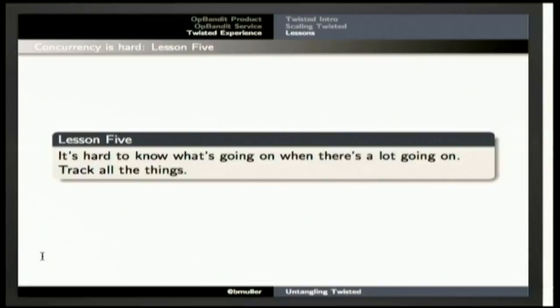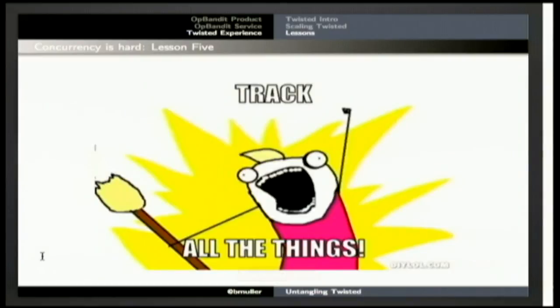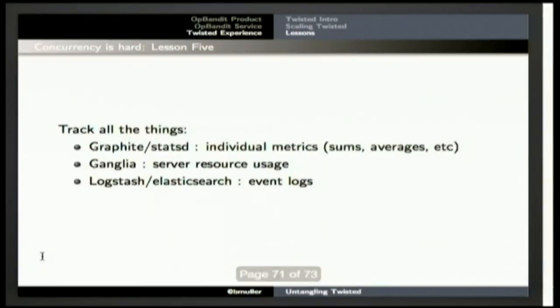And then finally, lesson 5: it's hard to know what's going on when there's a lot going on. So track all the things all the time. This is, I'd say, the number one lesson, and I put it last. Tracking things, especially inside of Graphite and statsd, allows you to see exactly what's happening as it happens, in a way that can be very, very hard when your code is asynchronous.